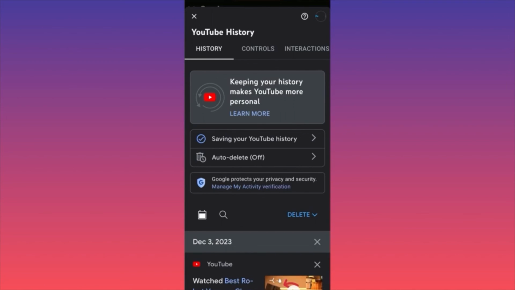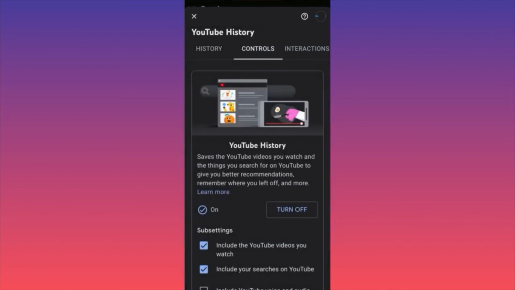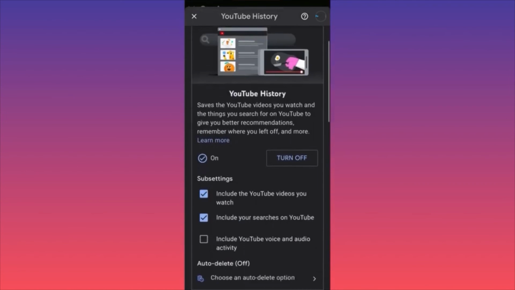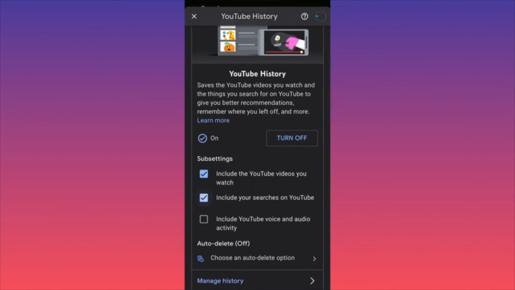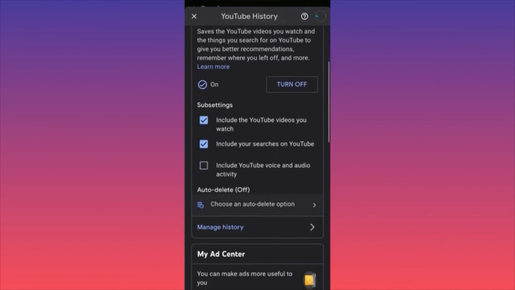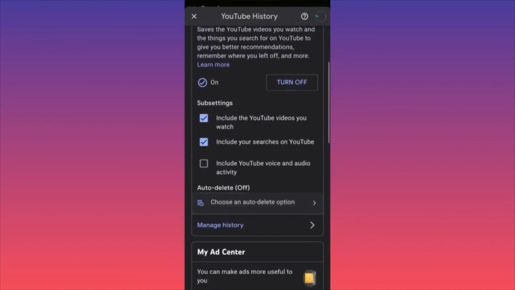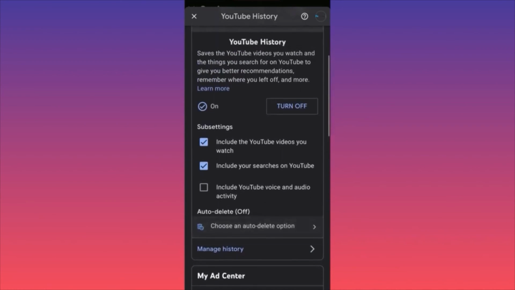First thing, you want to click on saving your YouTube history. Here you can set the automatic deletion of your YouTube history. Very important, the auto delete function that I'm currently highlighting. You can set this on, right? And you can auto delete the history of videos you have watched and your YouTube search history, your search queries.